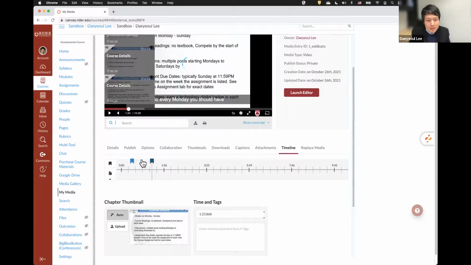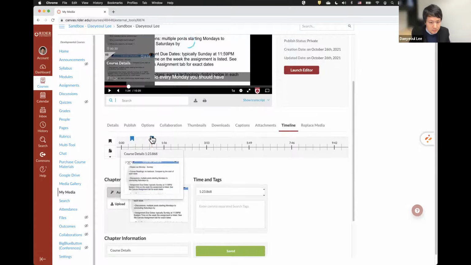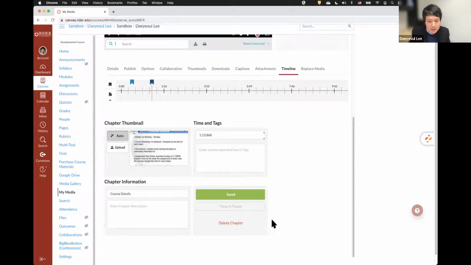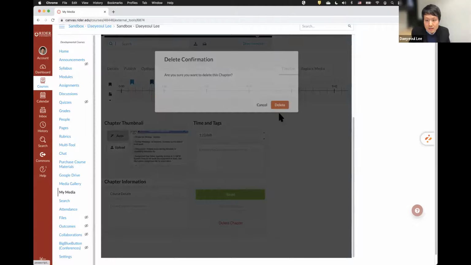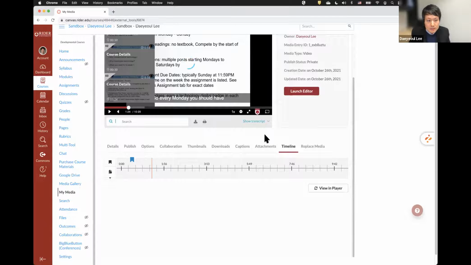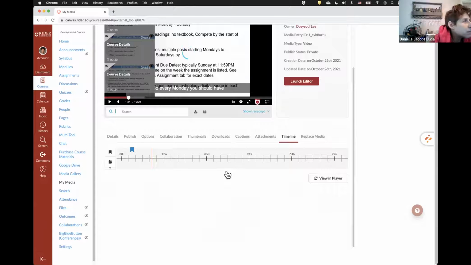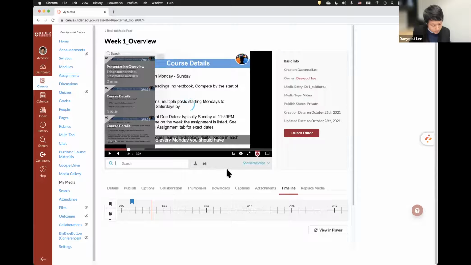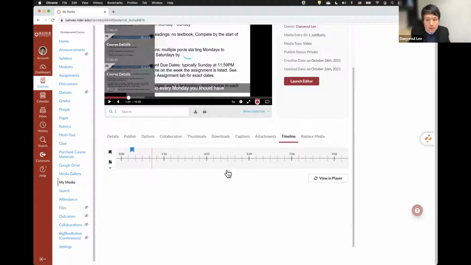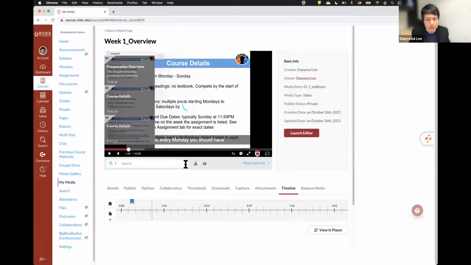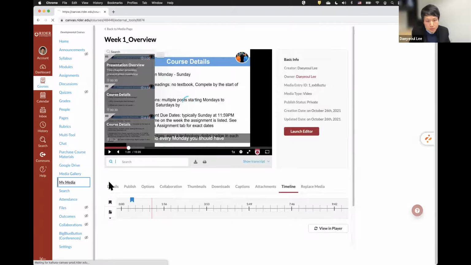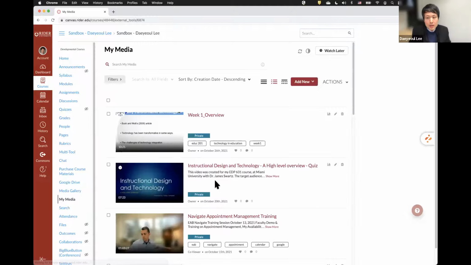So if you want to delete this chapter, click the blue color icon and hit this delete button and click delete. Got it. Yeah, this is how to delete the chapters that you created. Okay. Do you have any other questions about the chapters? No? Nope. Okay, let's go back to my media and I will demonstrate how to edit your videos.